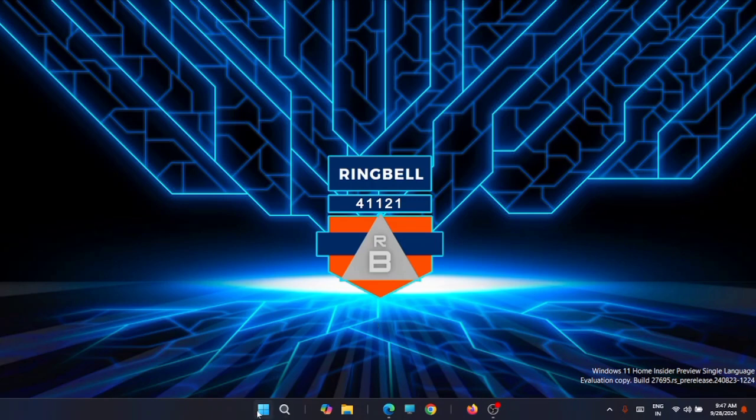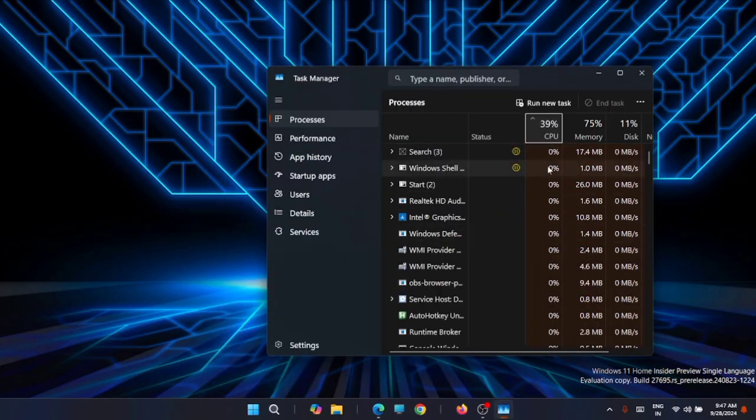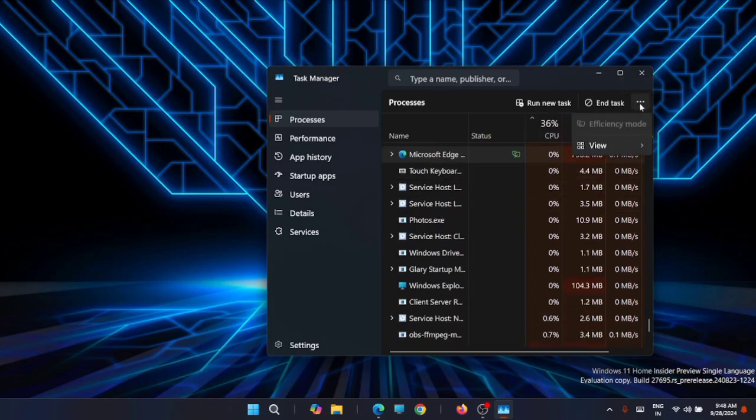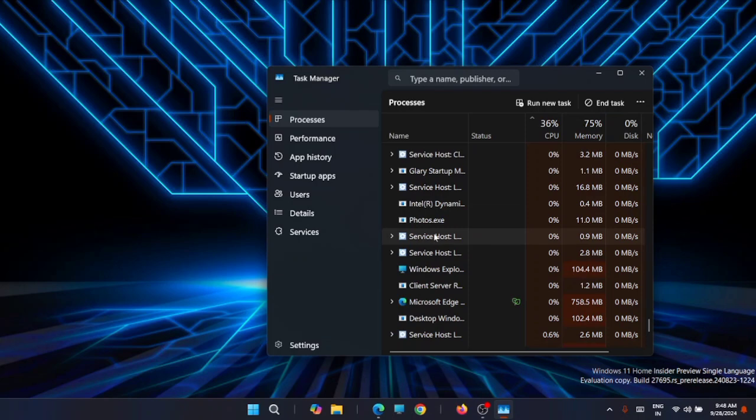For that, again, you have to go to the Task Manager. Now you will see all the active processes and applications on your computer. Select the application which you want to put into efficiency mode, for example, Microsoft Edge, and then click on the three dots on the top end. You can see the efficiency mode here. If the efficiency mode is available, click on it to turn it on. If the option is grayed out, you will not be able to use it for that app, so you can try some other apps.